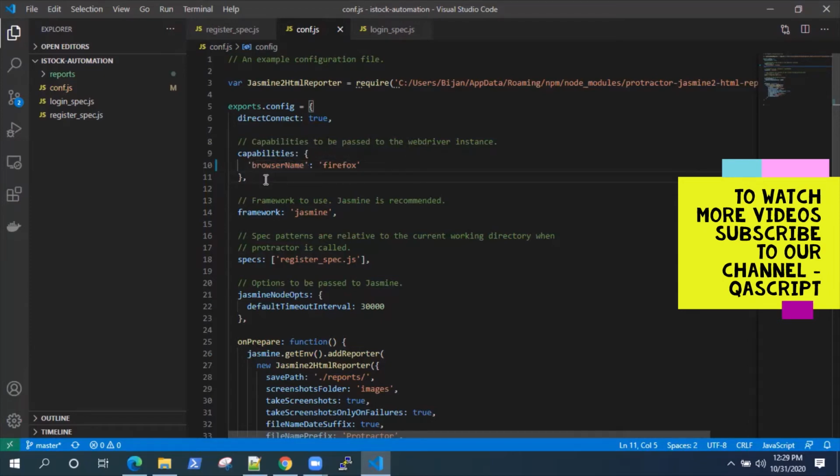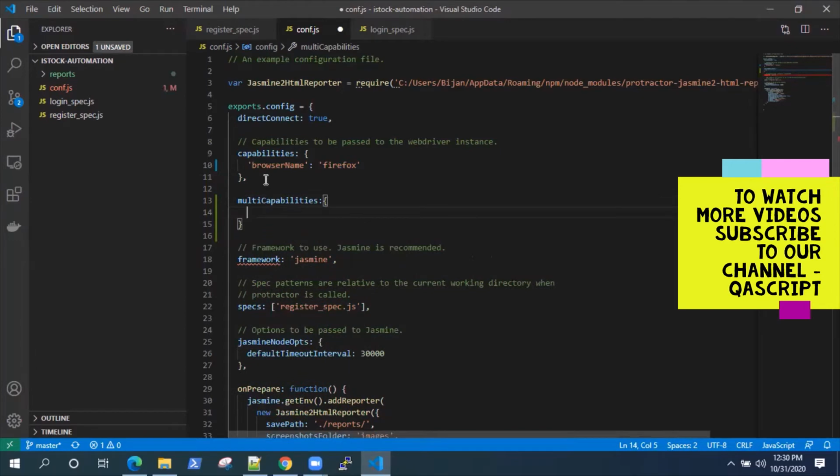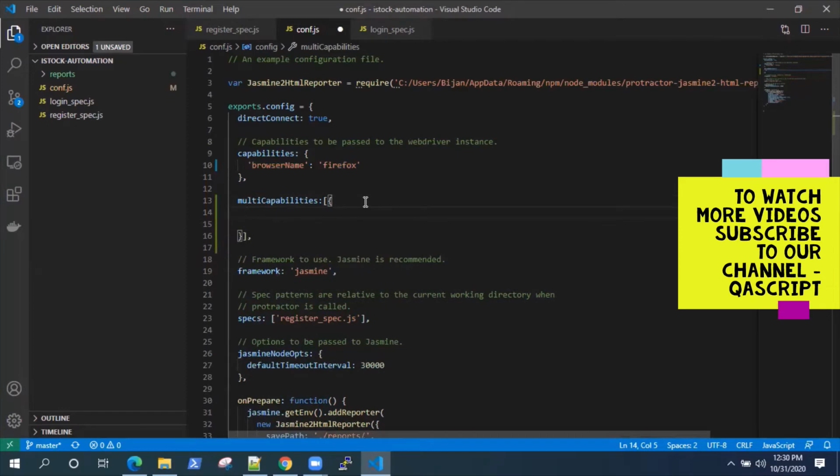Okay. Now, as I said, we may want to run our tests on multiple browsers, right? It's a very common scenario whenever you are executing automation tests. If you want to test on different browsers, how will you do that in Protractor? For that, there is something called multi-capabilities, right? Now this, instead of a JSON element, is a JSON array, and inside this, you need to pass different browser names.